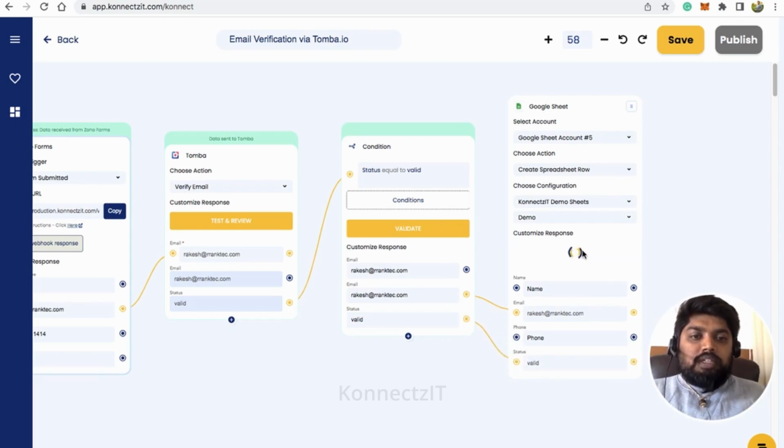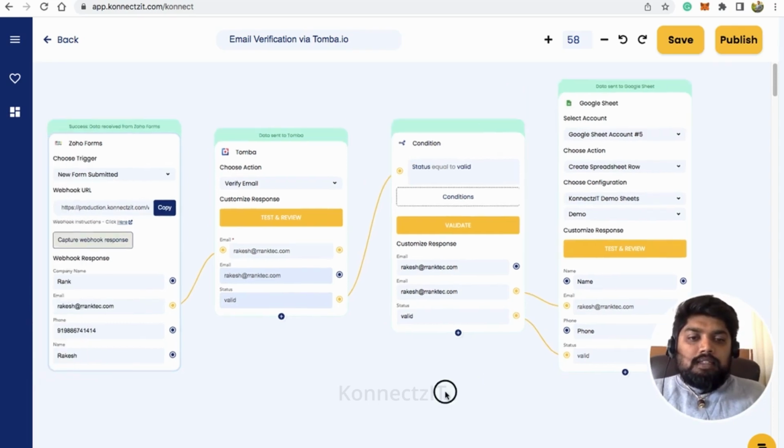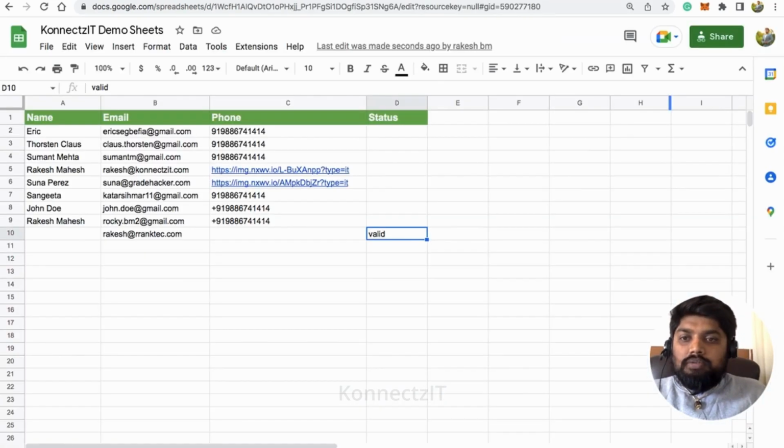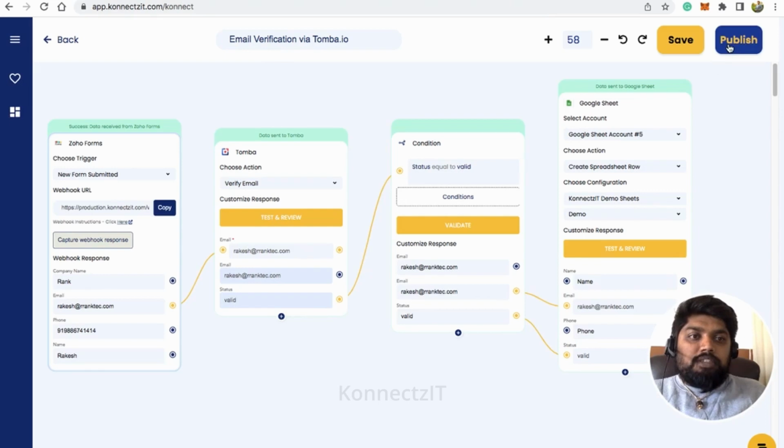So now I will hit test and review. So this will basically add the value which is valid now into my Google Sheet. Yes, a new row will be created. So with this email address you can see that this is a domain and this is valid. And now what I'm going to do is go ahead and publish my Konnectz.